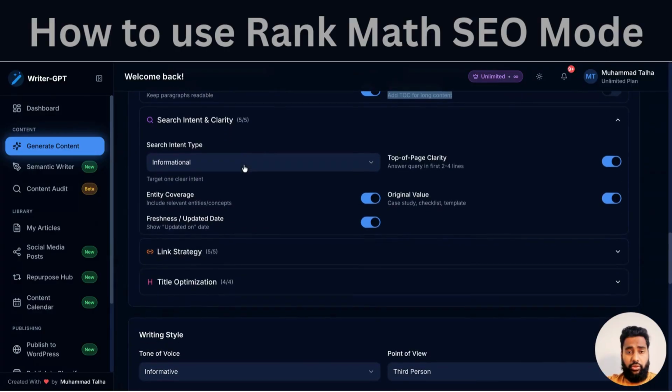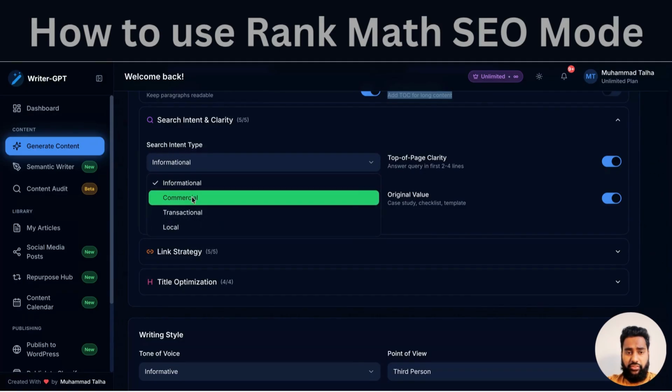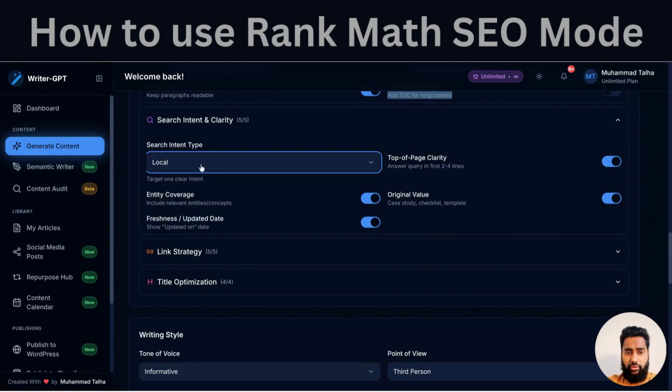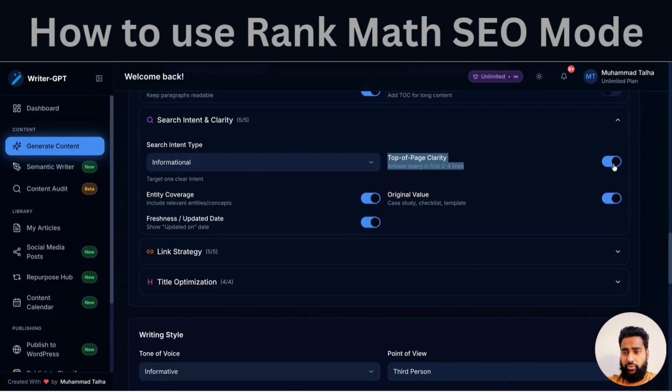Okay, now we come to the next section, which is search intent and clarity. Here you will choose search intent, which is informational, commercial, transactional or local. So we will go with informational, and top of page clarity, answer the query in the first 2 to 4 lines. So yes, you can enable this option as well. Entity coverage, include relevant entity concepts and original values. Always use case studies, checklists, templates, and real statistical data. We have enabled this as well. Always use up-to-date content. We have enabled this as well.